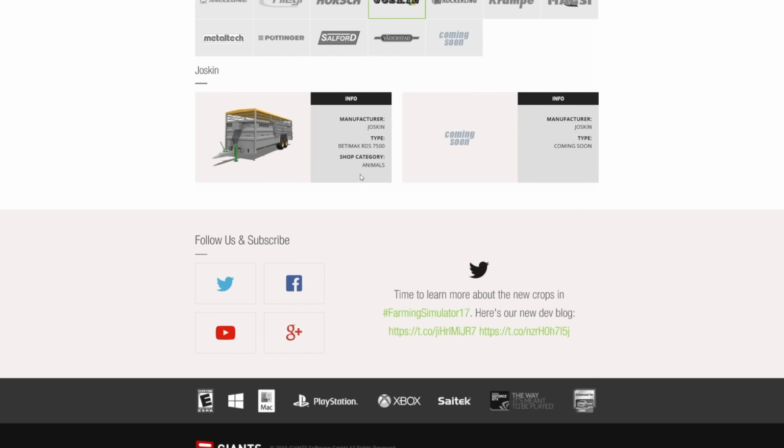The Joskin, now this is for animals, doesn't specify which, but I would assume since it's kind of a lower height trailer, it's probably going to be for pigs and sheep. But I'll hold out for cows too.